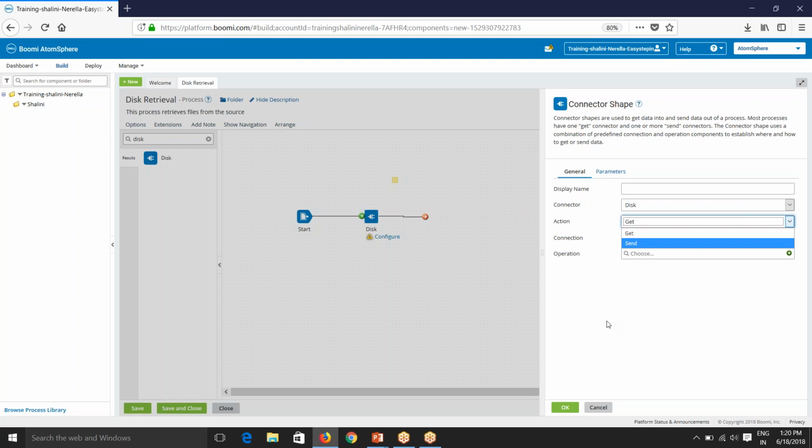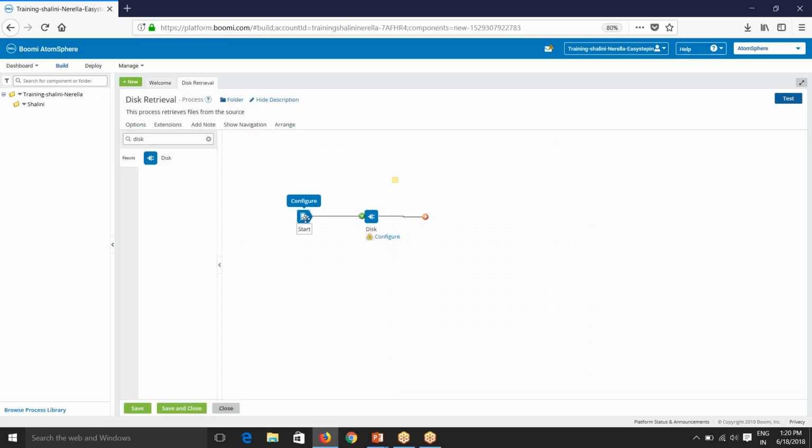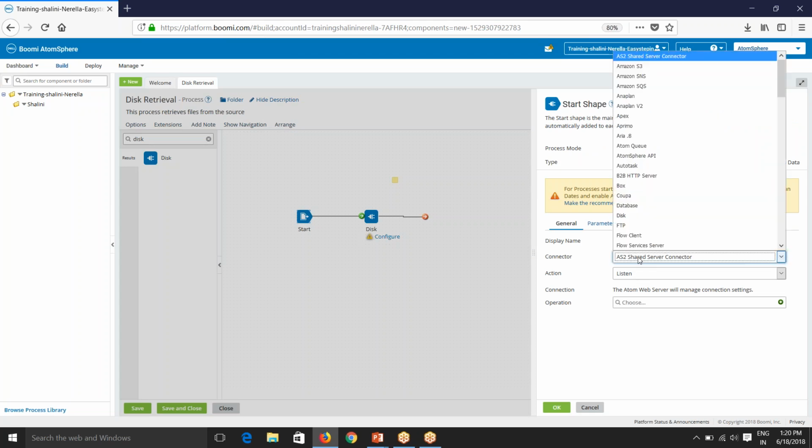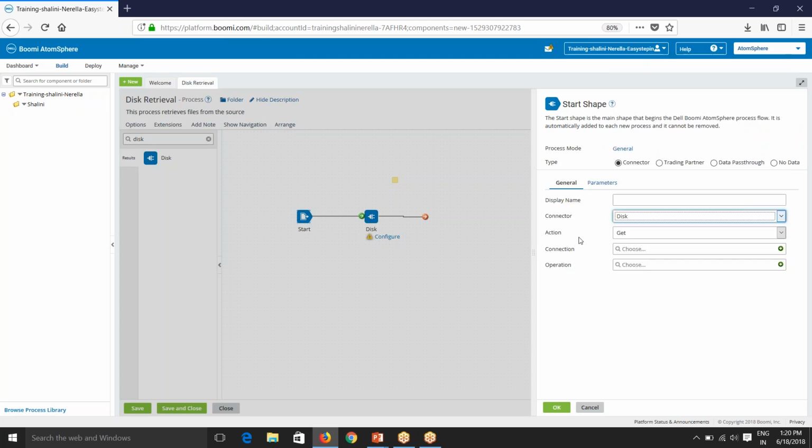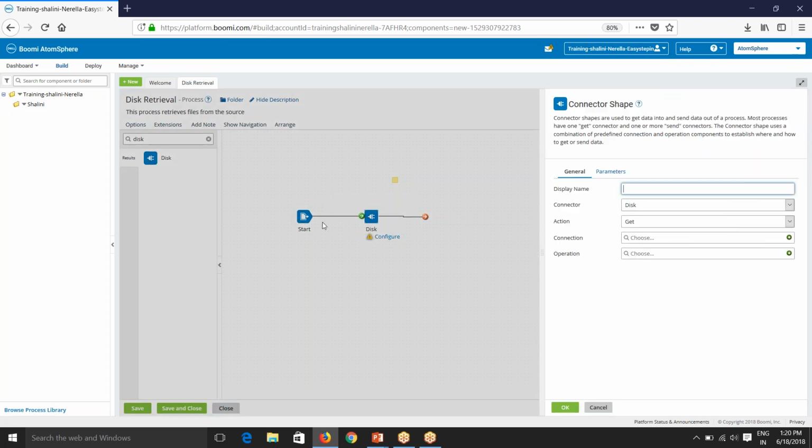One usually asked certification question is this. Say in my start shape, if I select the connector and say disk, you'll be able to see action only get, because by then I don't have any data to send. So that is why they usually ask a certification question: when you select disk as the start shape, what is the action being shown? Get, get and send, send. So the answer is get, right? Whereas if it is not in the start shape, you'll have both get and send.